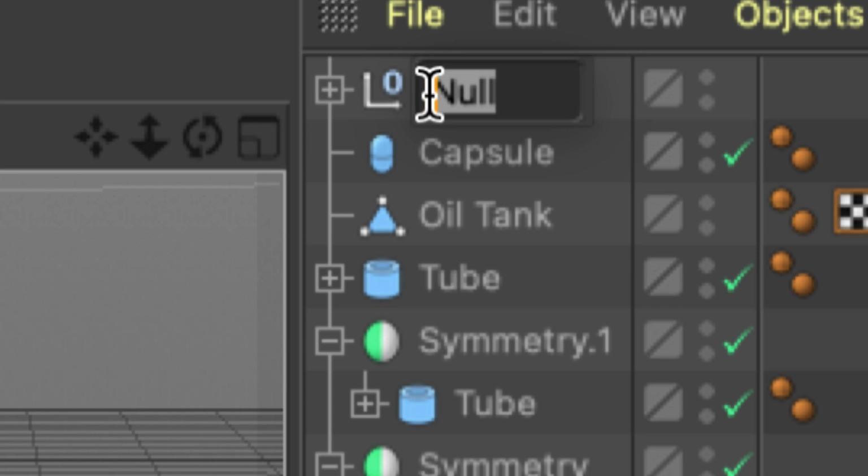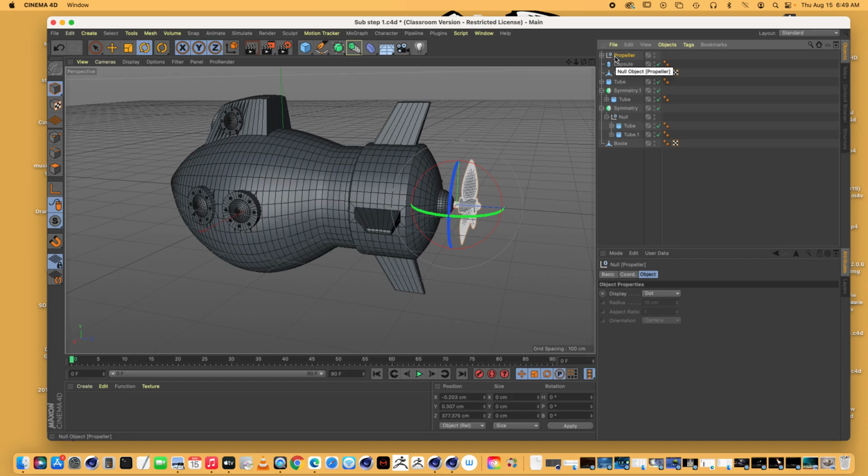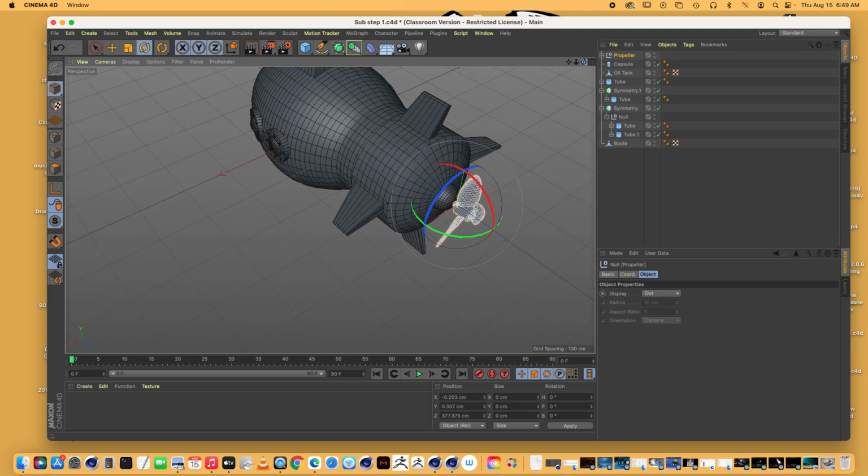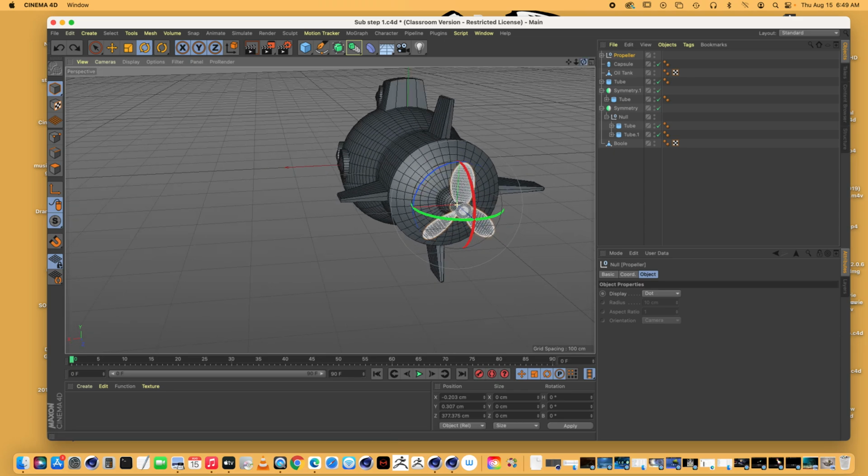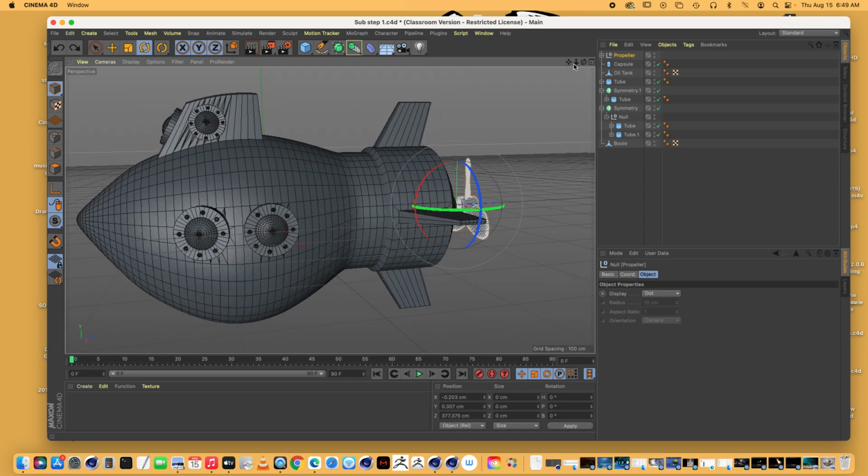And then we can rename it. Propeller. I think I'm spelling that right. If I'm not, then whatever. And so now when I'm ready to animate this whole thing, the null object already has a center perfectly, like it already has an axis perfect in the center. So I can just rotate this around to animate that when it's time to make our submarine do stuff. All right, so there's our propeller.